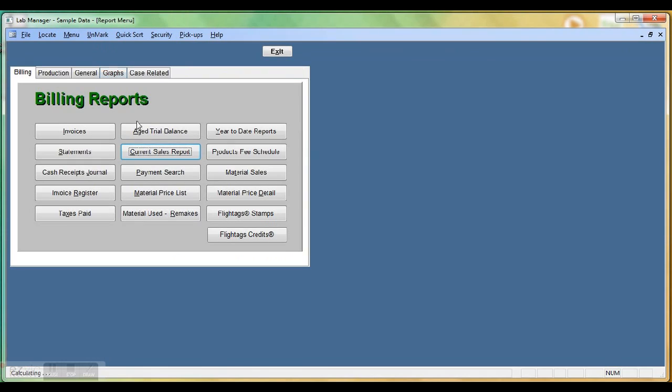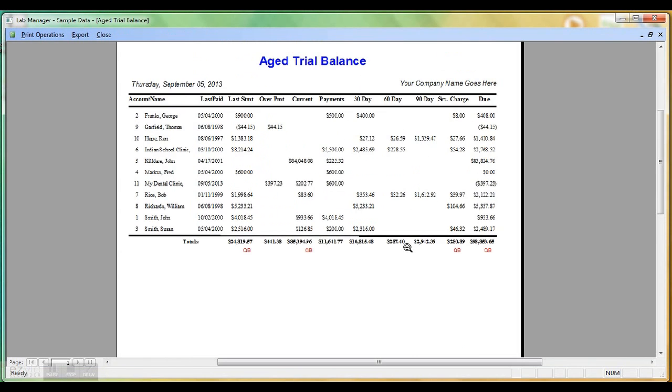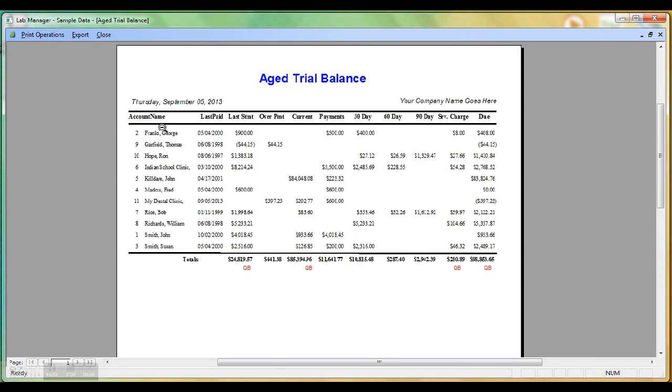The aged trial balance, you have a couple of different options. If it is at the end of the month and they charge service charges for their accounts, you're going to want to click yes to show service charges. If you want to show all accounts, there's nothing else that you have to do. But if you only want to show accounts that owe money or have activity, you're going to exclude accounts with no activity and hit preview. You're going to see the account name. This is alphabetical by account name.